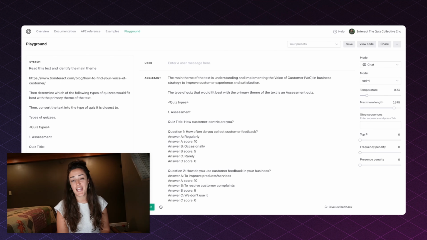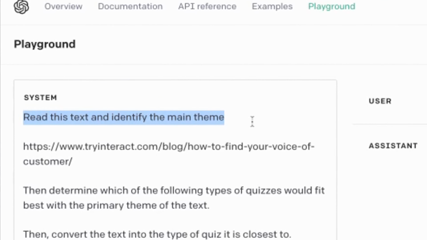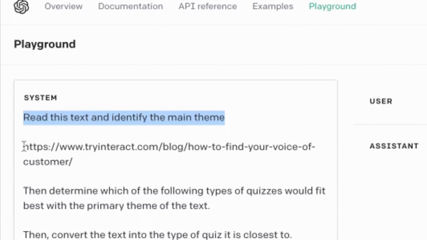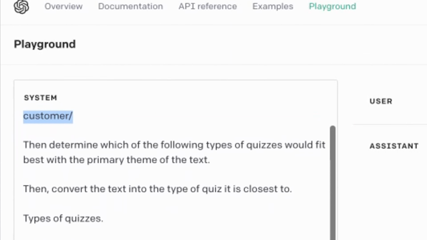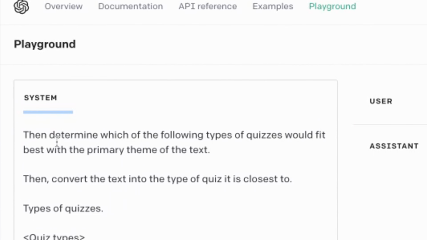Ready for that one ChatGPT prompt? Here it is. I'm asking AI to read and identify the main theme of this blog post, and I simply added the link to the blog post that I'm wanting to create a quiz for. Then the rest of the prompt asks AI to determine which of the following types of quizzes would best fit the primary theme of my blog post.